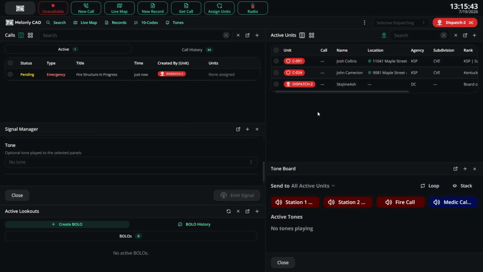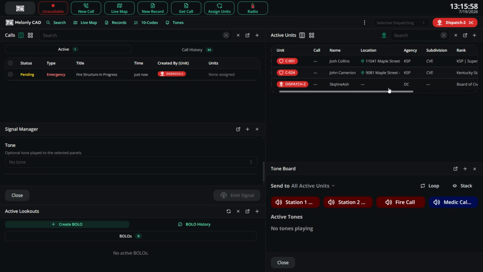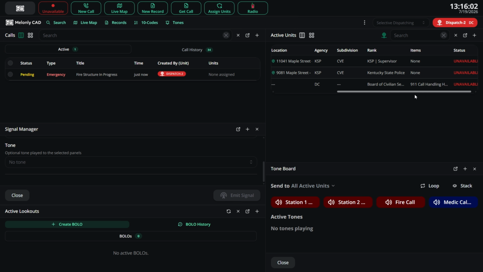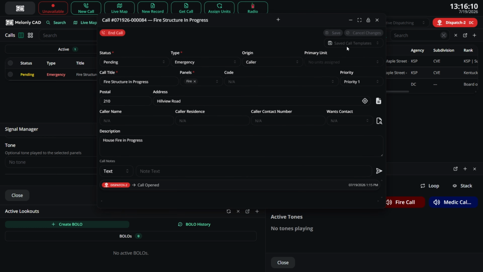Let's say I'm on. A good thing to know about fire department stuff is, if it's a fire call or medical call, any chief level officer, so anybody whose rank or subdivision says chief, they always get attached to a call. So first we're going to look it up.